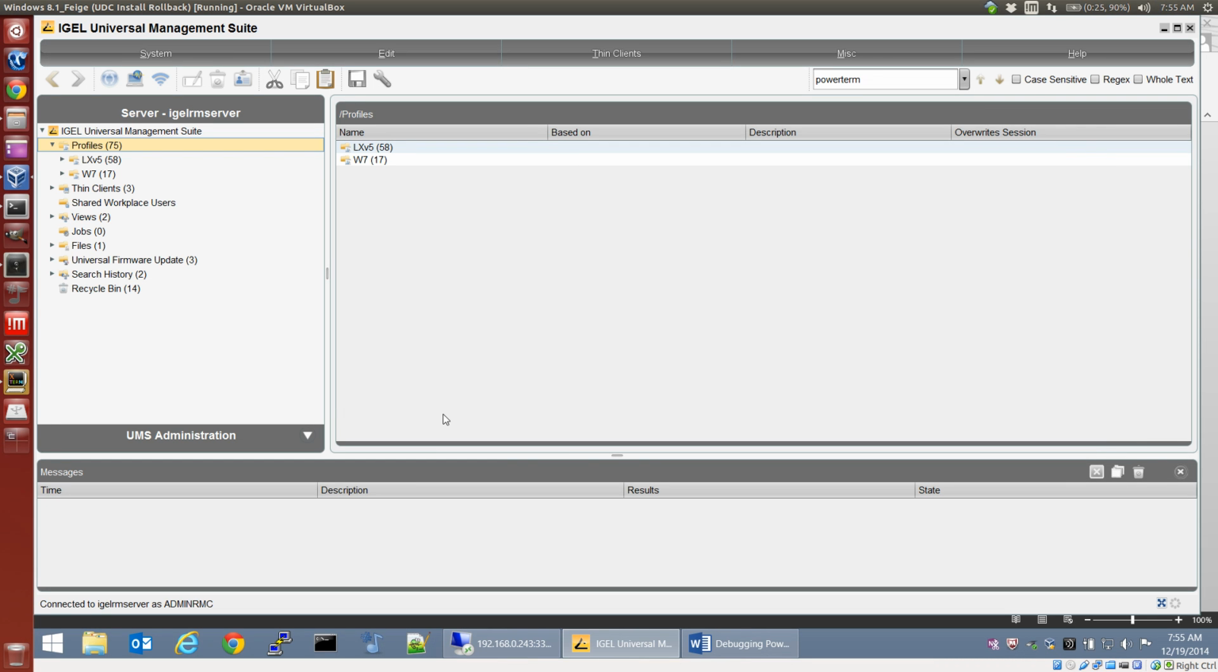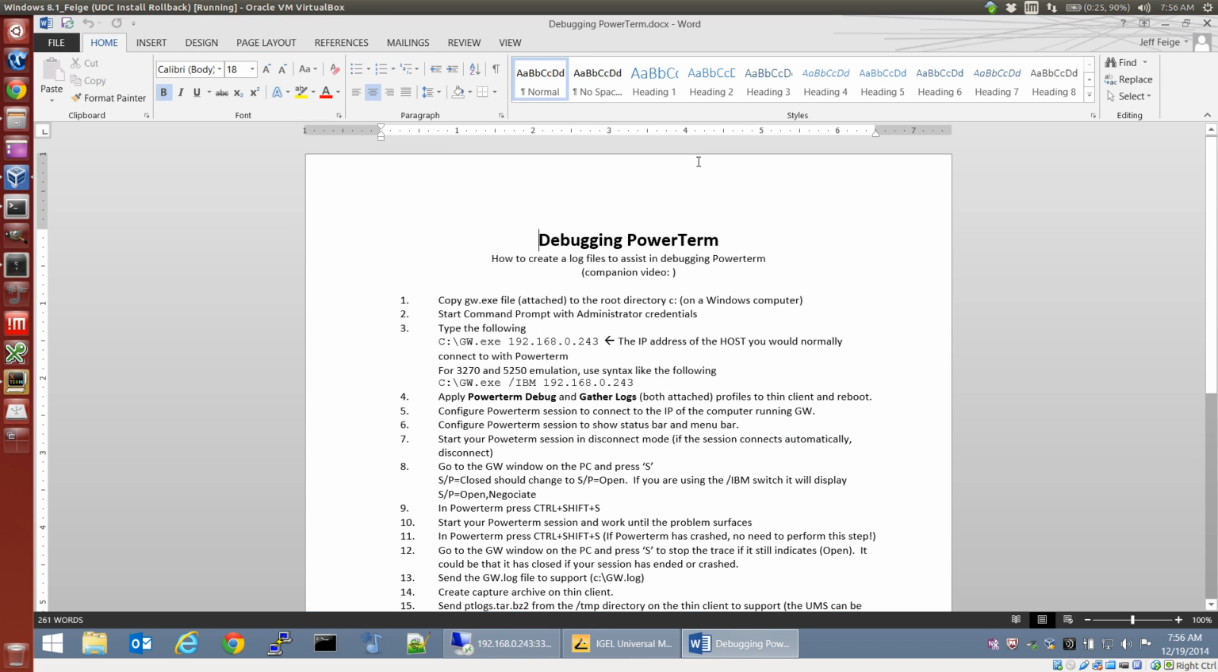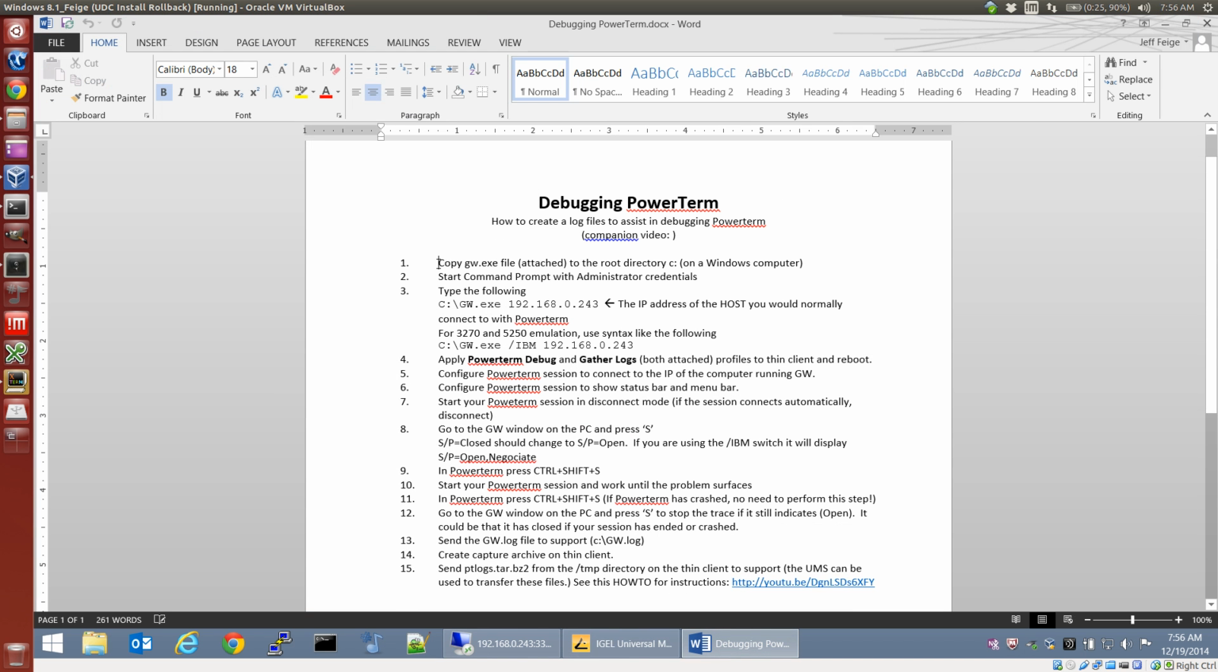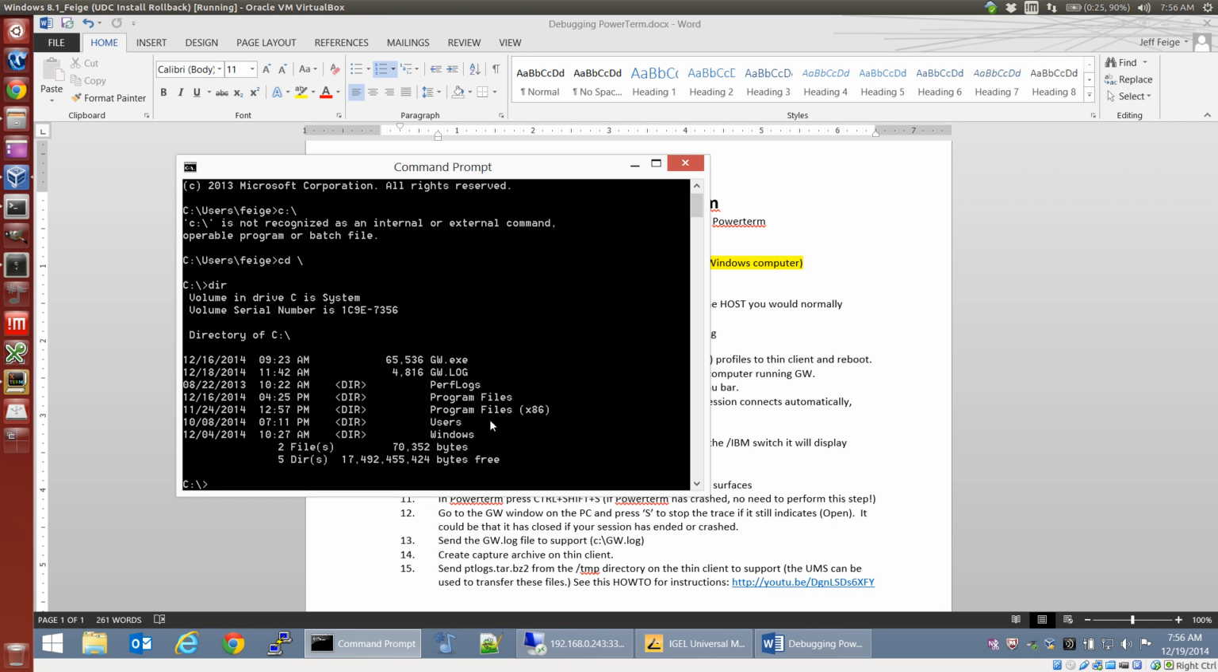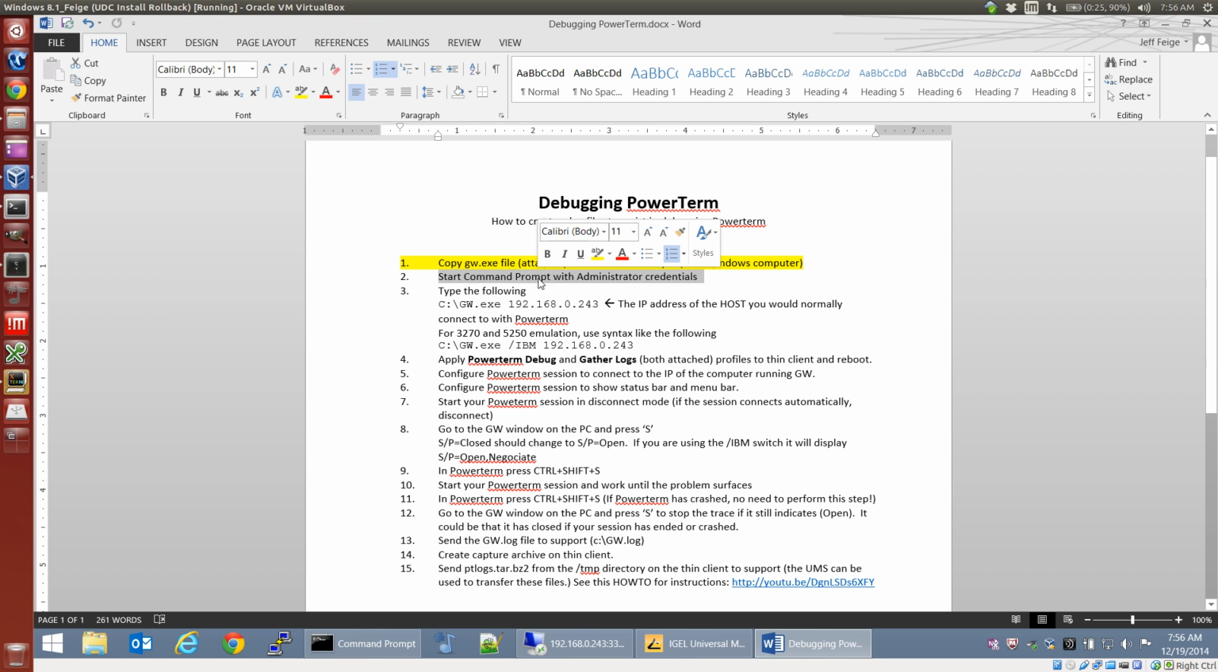The first thing I'm going to do is, and you should have received an executable as well. So the first step in the document is to copy the GWEXE file to the root directory on a Windows computer. I've already done that. So there's my GWEXE. GW log will get created after you run it for the first time. Start a command prompt with administrator credentials. Well, that's easy enough to do.